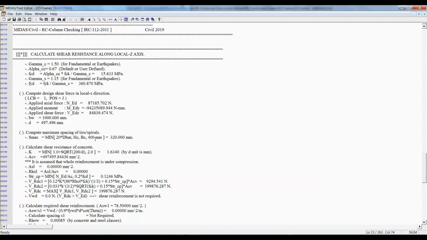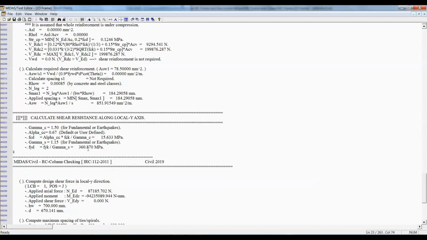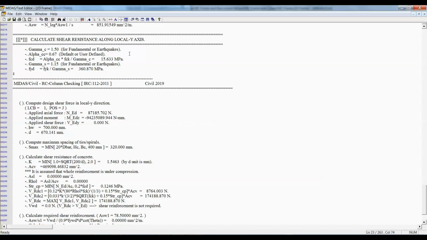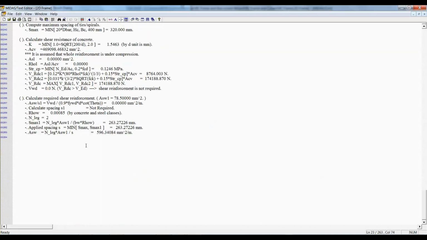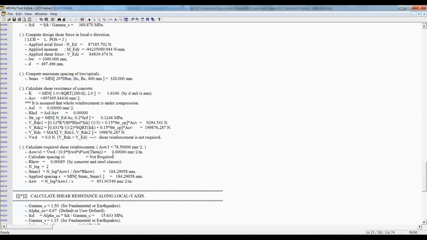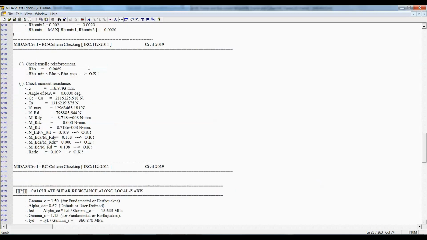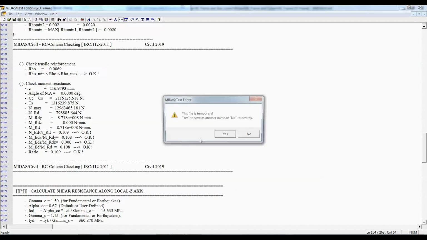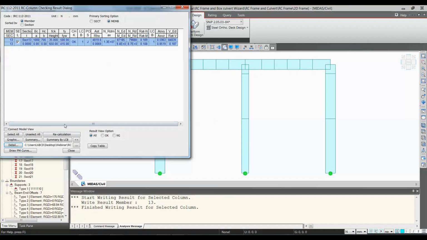and shear resistance along local Z axis and Y axis, shear reinforcement, compute maximum spacing for it. So as per the data we have provided, it will see whether it is okay or not acceptable. Okay, so let me close this. I don't want to save this.